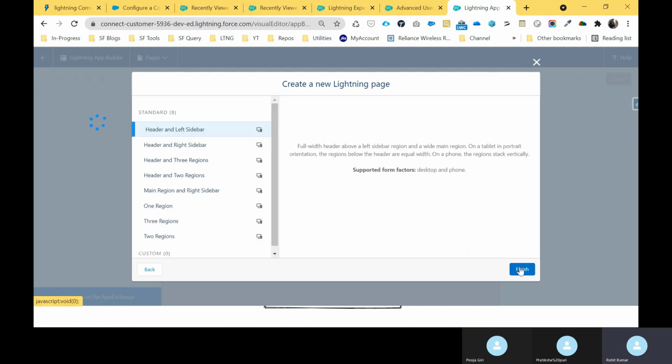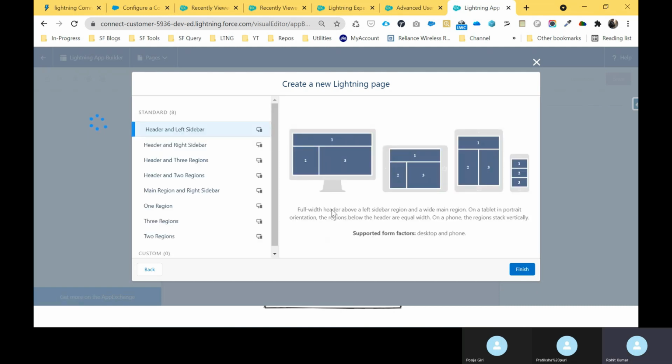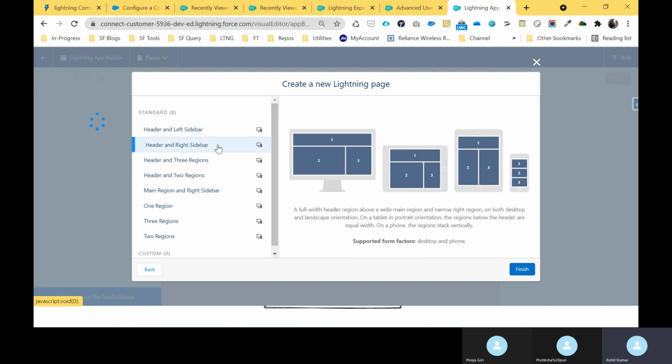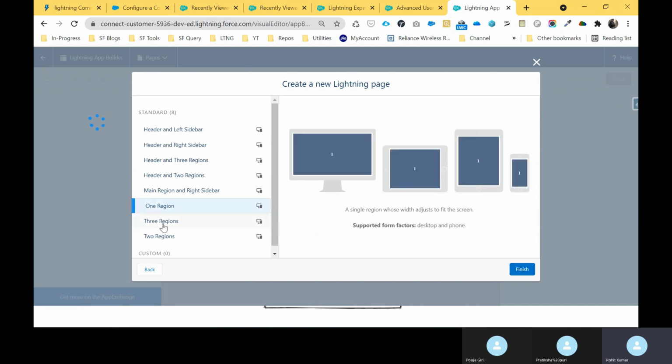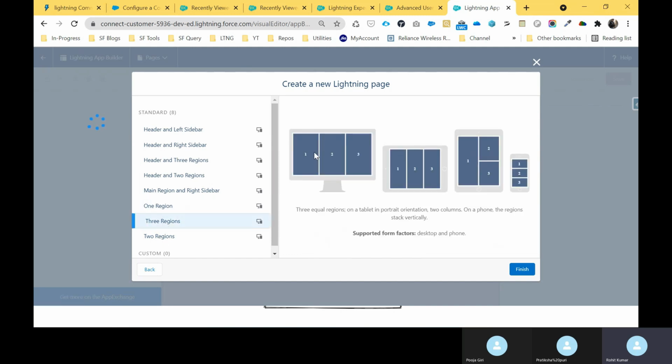Just click next, and here you can see the region, meaning where you want to show which style this page has, like header, left side panel, right side panel. You can see the preview as well. Once you click three regions, you can see one to three regions, and with one region you can see only one screen.